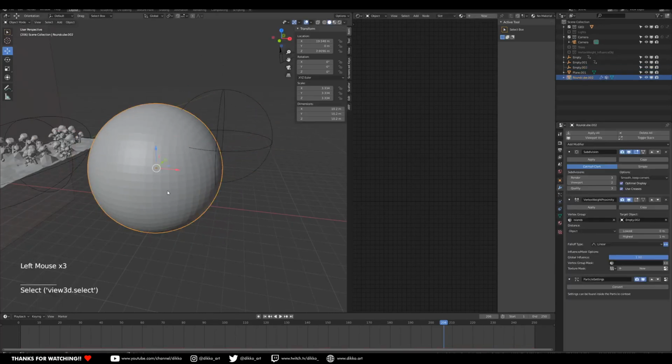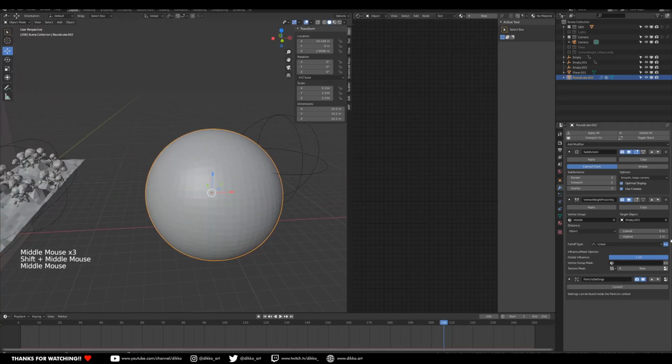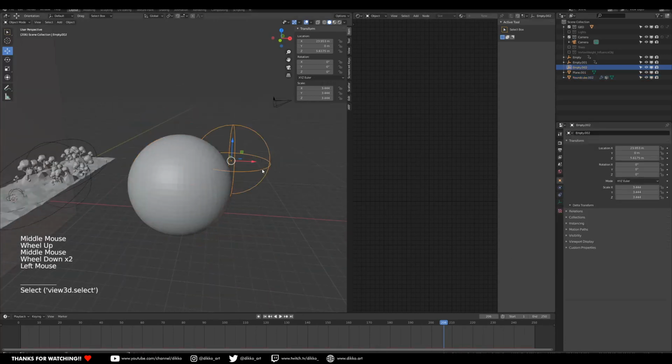No, it's not working. Well, let's try in this case then. Oh, wait. Vertex proximity. That should be working. Yeah. Let's just go with an object then instead.